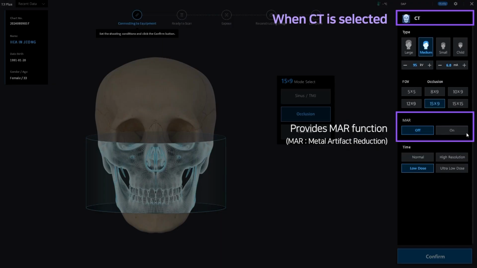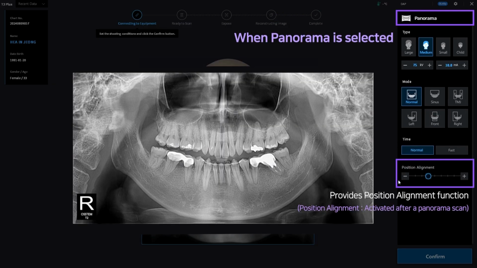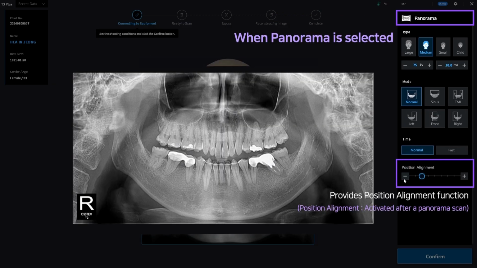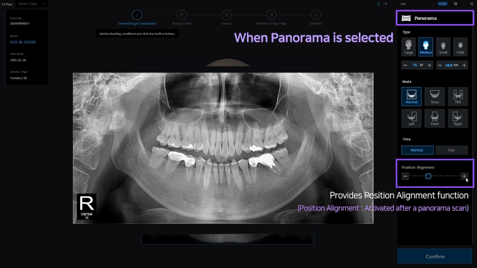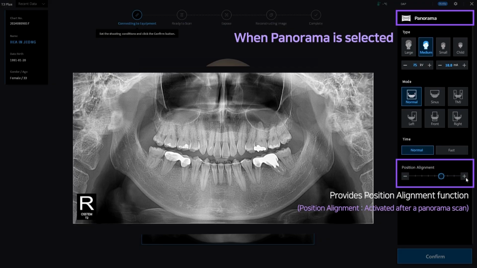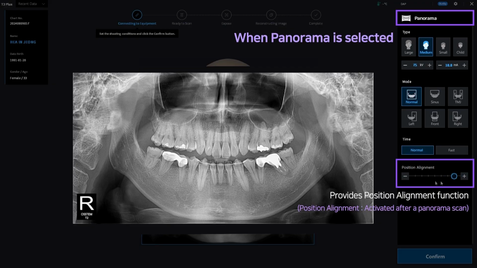If CT scan is selected, you have the option to turn MAR on or off. And with panorama scan, the position alignment function becomes available. This function is activated after a panorama scan.